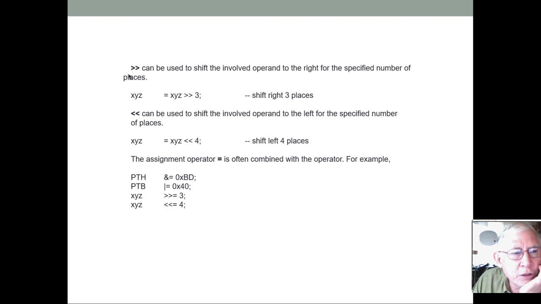So the shift operator, shift right and shift left, is very, very helpful for creating masks. If you have a variable XYZ and you say XY equals XYZ shifted right three places, then you basically divided by 2, 4, you divided by 8. And if you shift it left, then you're basically multiplying by 8.